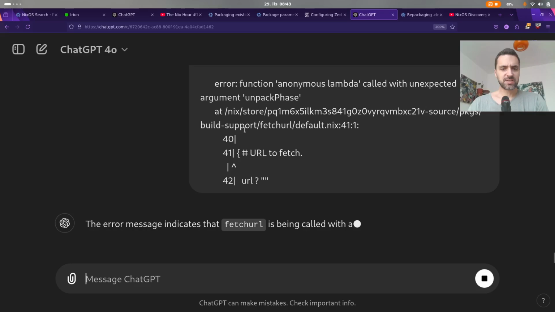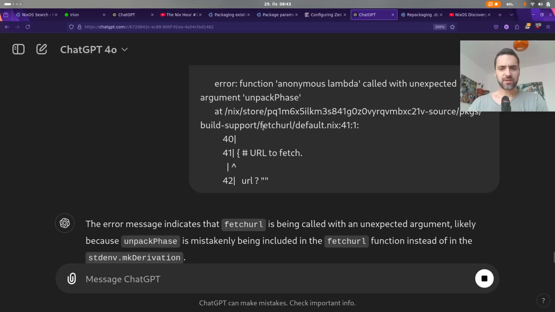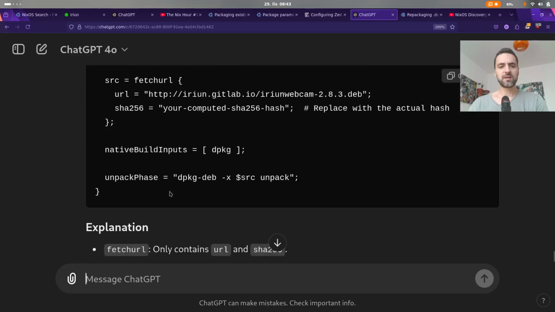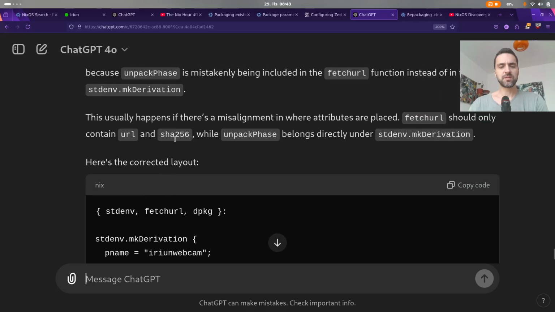The error message indicates the fetch URL is being called with an unexpected argument, likely because unpackPhase is mistakenly being included in the fetch URL's function instead of in the standard mkDerivation. This usually happens if there is a misalignment in where attributes are placed. Fetch URL should only contain URL and SHA, yes, while unpackPhase belongs directly under.